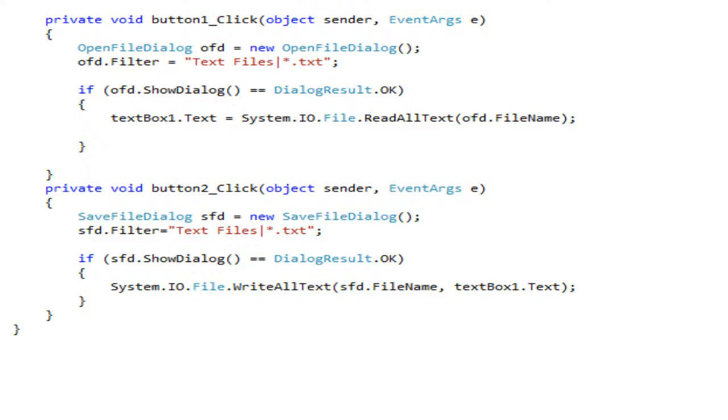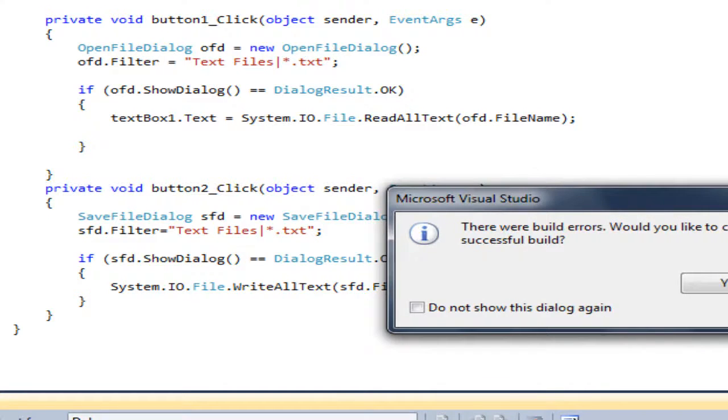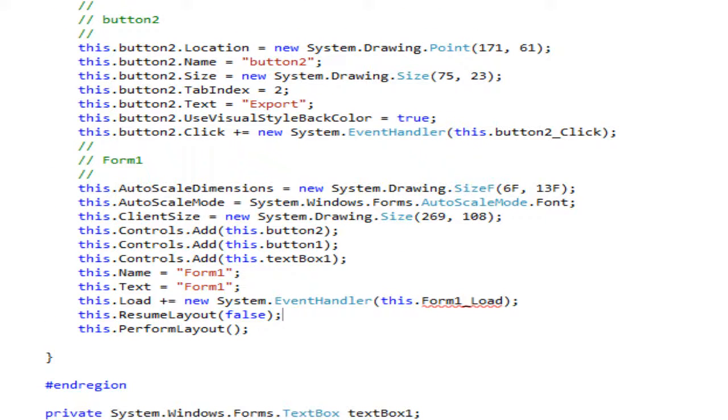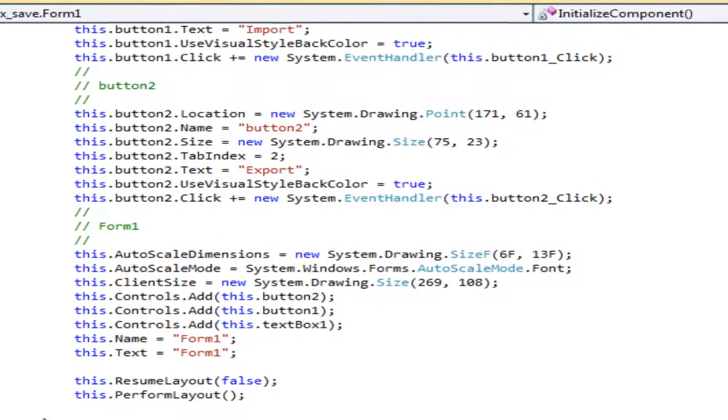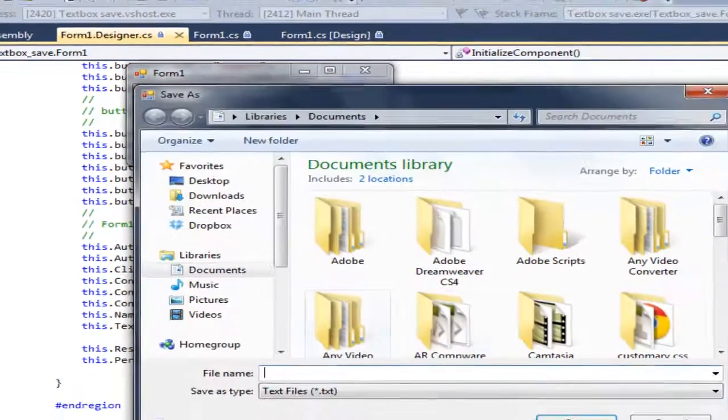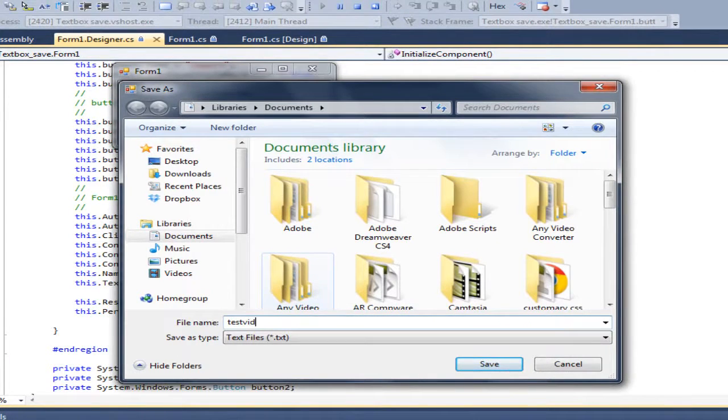Alright, let's save it. Let's run it. I got a boo-boo. Oh. Yeah, I forgot to get rid of that. There we go. Alright. So we'll type in Rainbow Dash is not best pony. I can't type today for some reason. Rainbow Dash is not best pony because she isn't. Test vid.